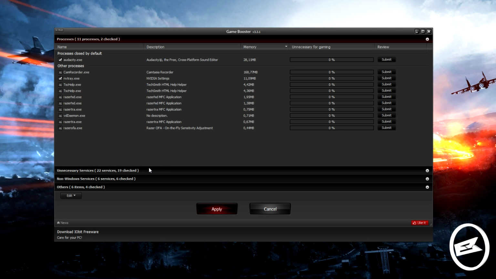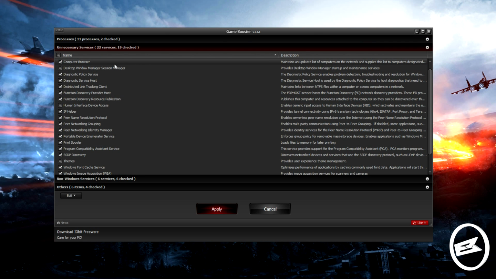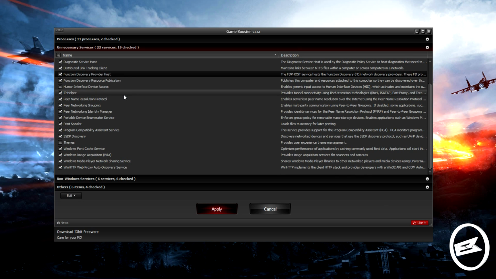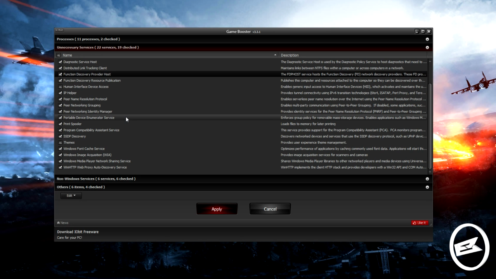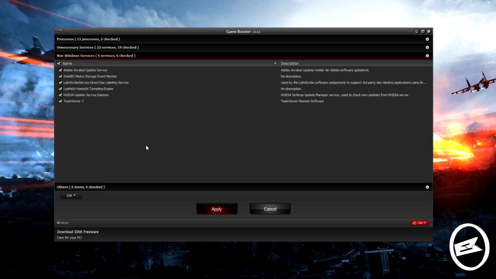The next one is called unnecessary services. You can just check them off as you please. I suggest that you do this, because most of them are pretty self-explanatory as to why you don't need them. The third one is called non-Windows services. This is coming from outside of Windows. Sometimes there are actually some viruses in here, so you can check them out.